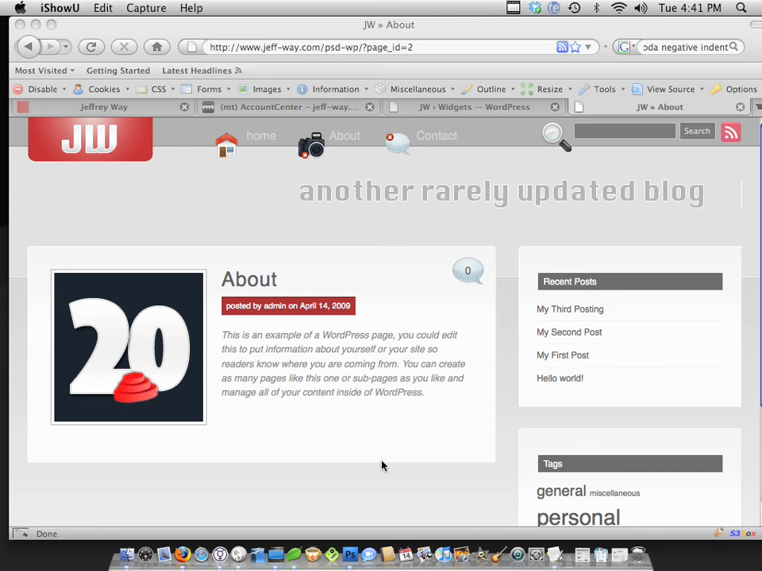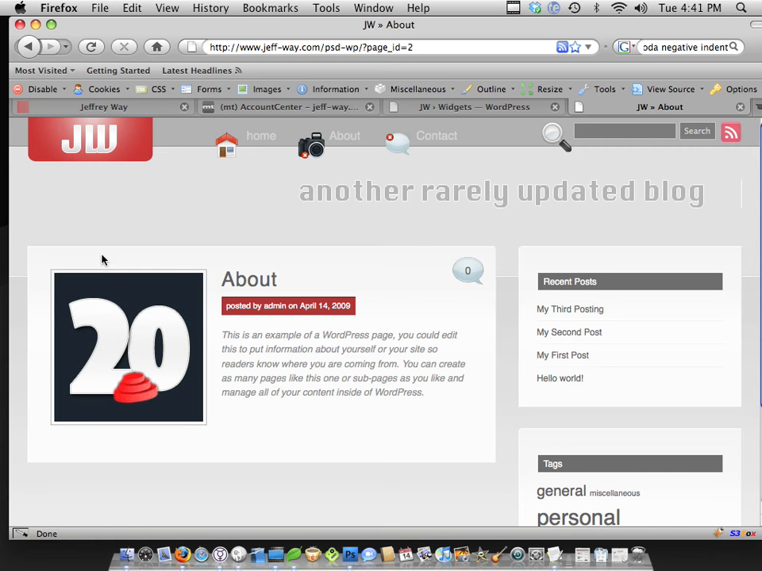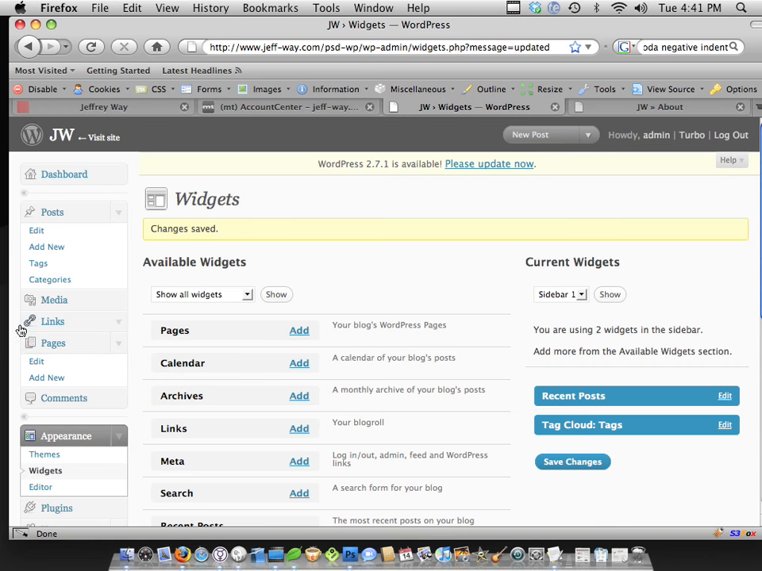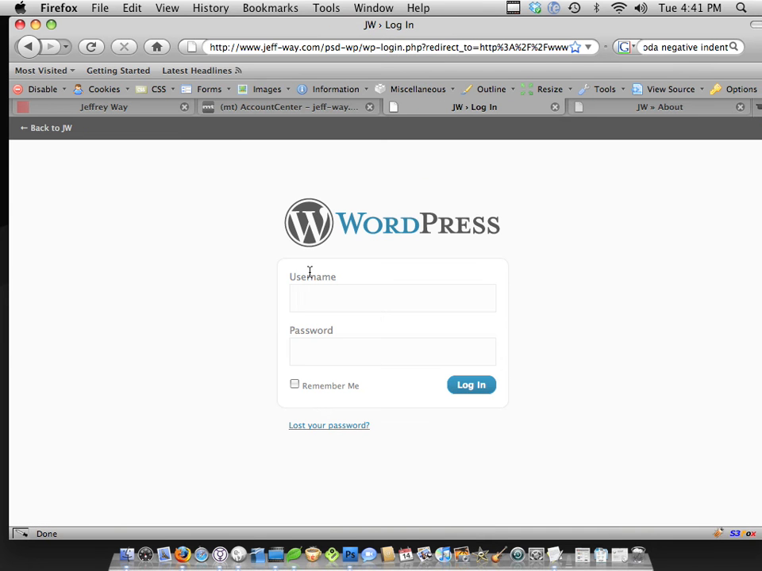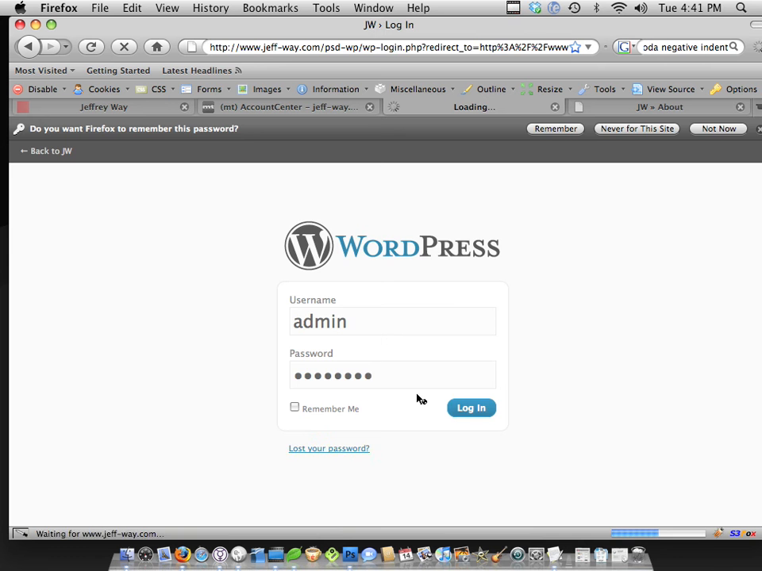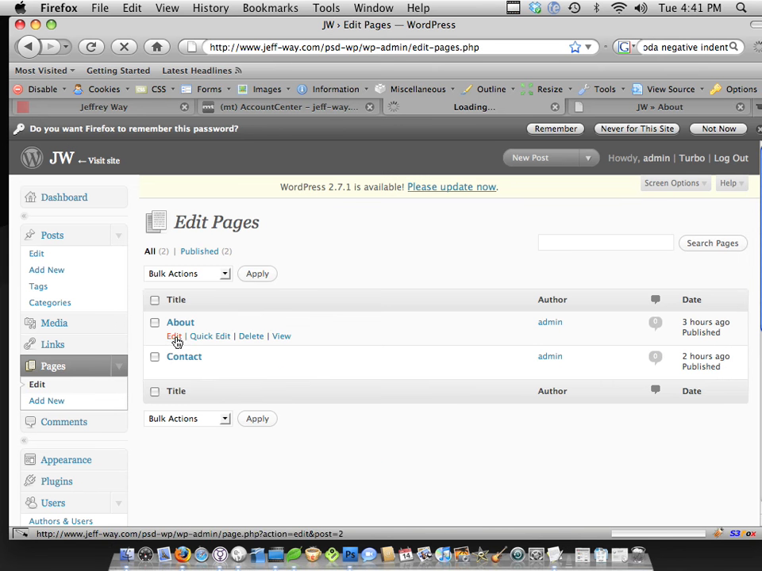Okay, when we left off in our last lesson, we are going to start working out our page. So let's go into our section and let's edit pages. We have to sign in again. What did we call this? Password. We're going to edit the About page.